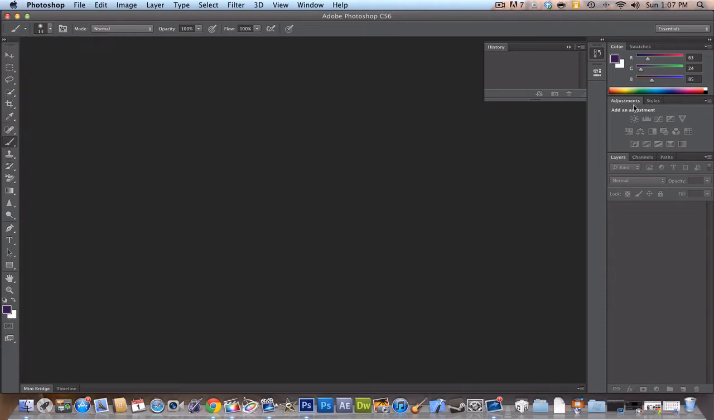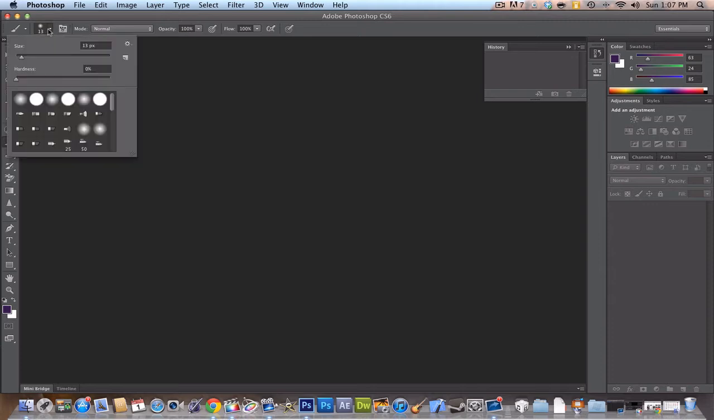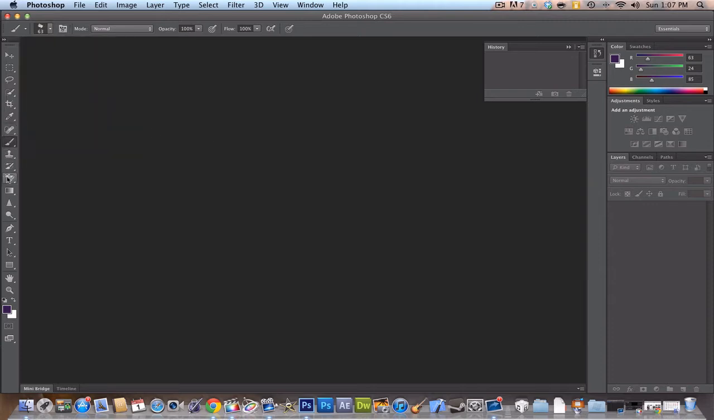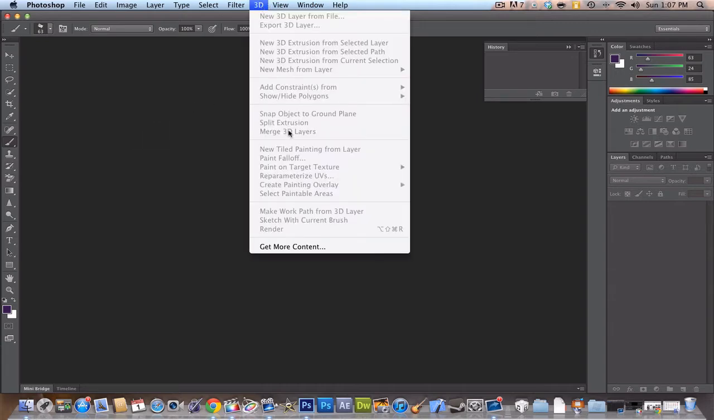They also move things around a bit, so over here you're not going to have your brushes anymore. Over here are your brushes, and it does look like they have added some. So they still do have the 3D effect.